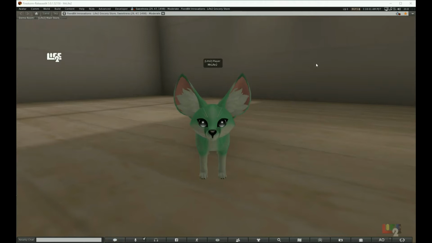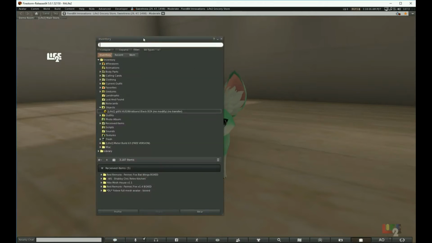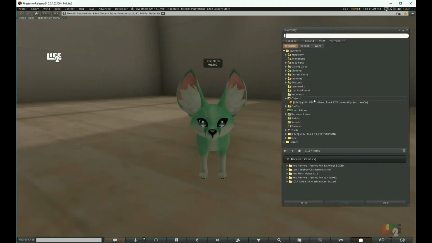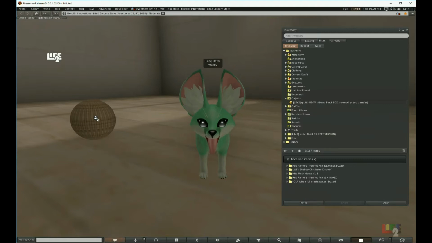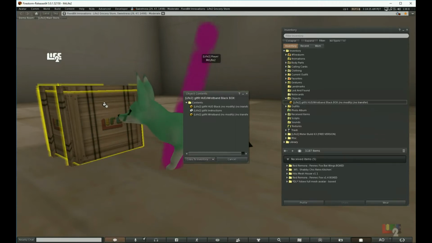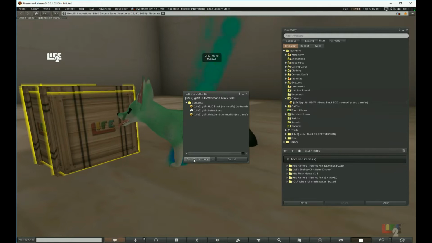The first thing that you are going to do whenever you have purchased your gitfit wristband is drag it out onto the ground and wait for it to turn into a box. And once it's turned into a box, you click on it. Then you choose copy to inventory.